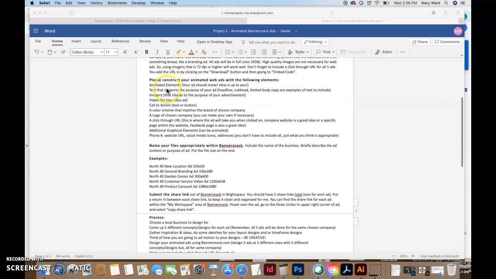So we want animated elements, we want text, we want imagery, video for the video ad, call to action, color scheme, logo, click-through URL, which I just talked about, and then any additional graphical elements, and also contact information, so maybe a website URL or social media icons, maybe an address or a phone number. Kind of up to you what you want to put on there. You don't have to include all of these contact information, but think of which one or two might work on your ad the best.